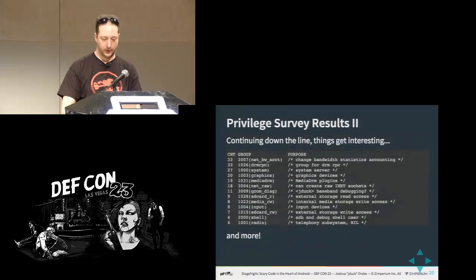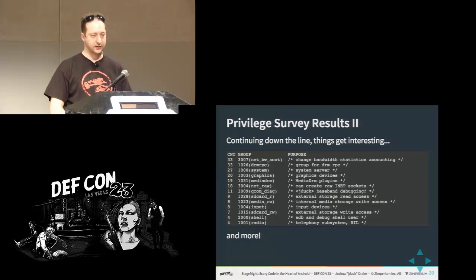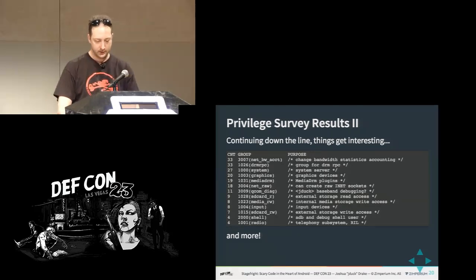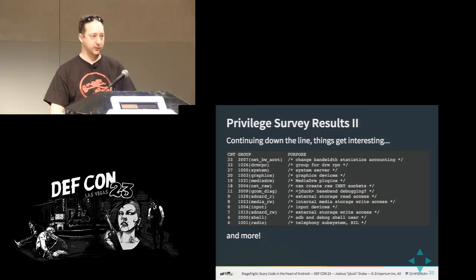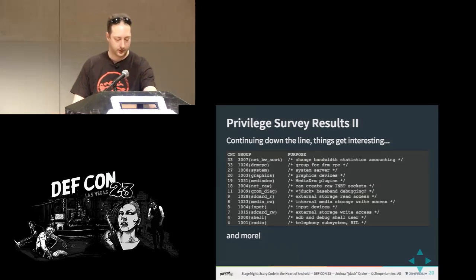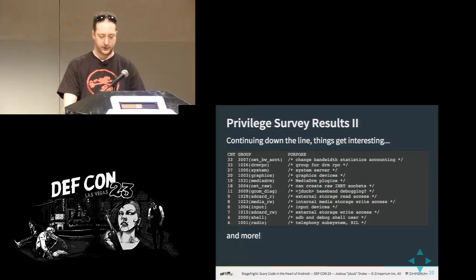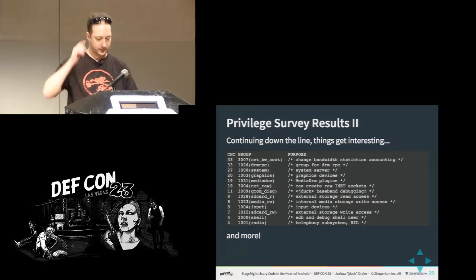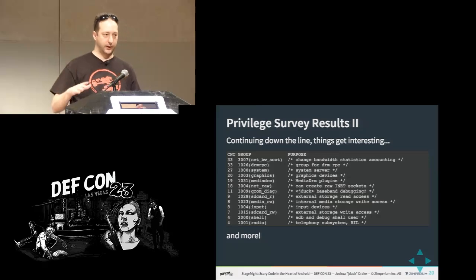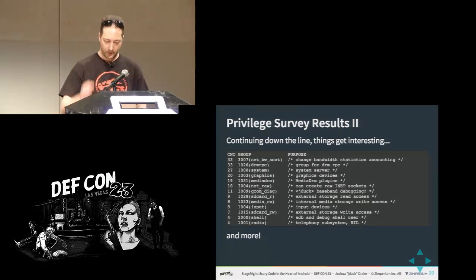So we already talked about what you can do with that. It's pretty bad. So let's look at the other groups that are hanging out. We start with this bandwidth accounting thing. I think that's pretty much uninteresting. But then you have DRM RPC. Usually that is used to talk directly into trust zone. Which trust zone is a very interesting attack surface, I think, on Android devices, because it's kind of like ring negative one, right? So it's above the kernel, it's more privileged than the kernel.